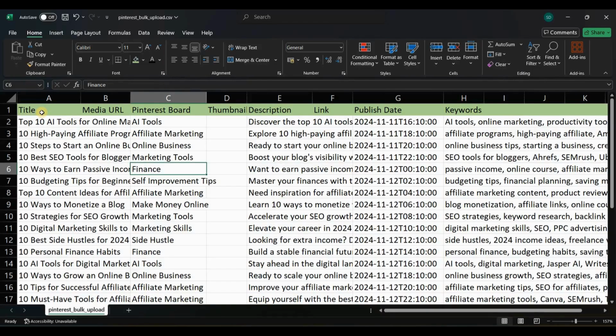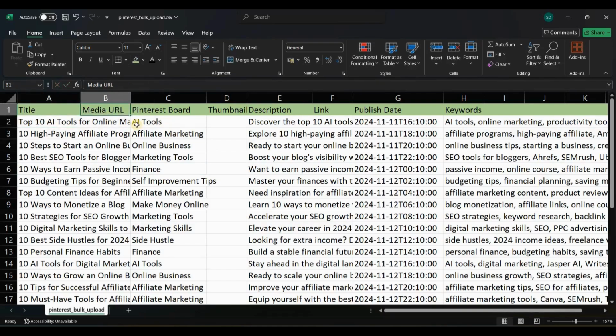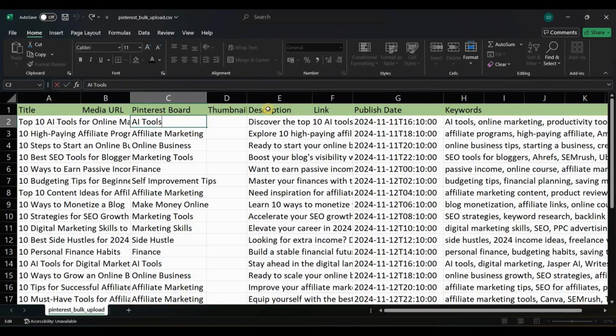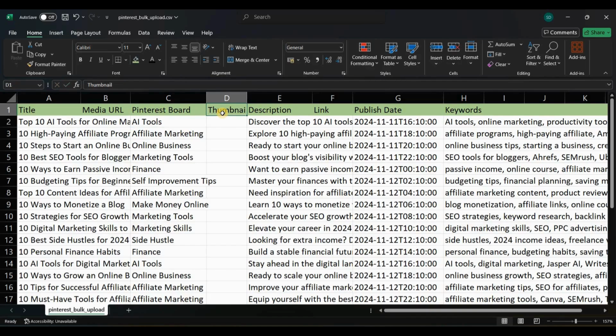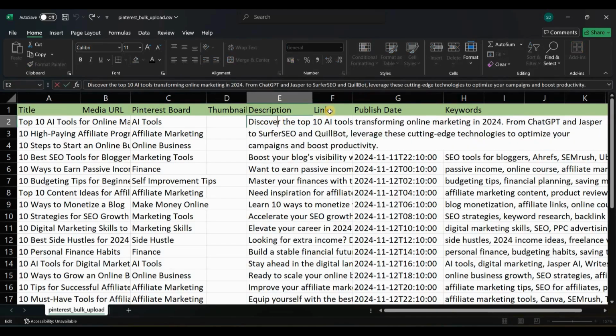You can see that from ChatGPT you got all the titles here. Then we need the media URL that we will put. Media URL is basically the image link that we have gathered. We're going to put them here. Then we have the Pinterest board, and you can see all the Pinterest board names here. We don't need the thumbnail because thumbnails are for videos. If you're publishing videos, only then do you need the thumbnails. Then the description is also generated. Then we need to put the link here.